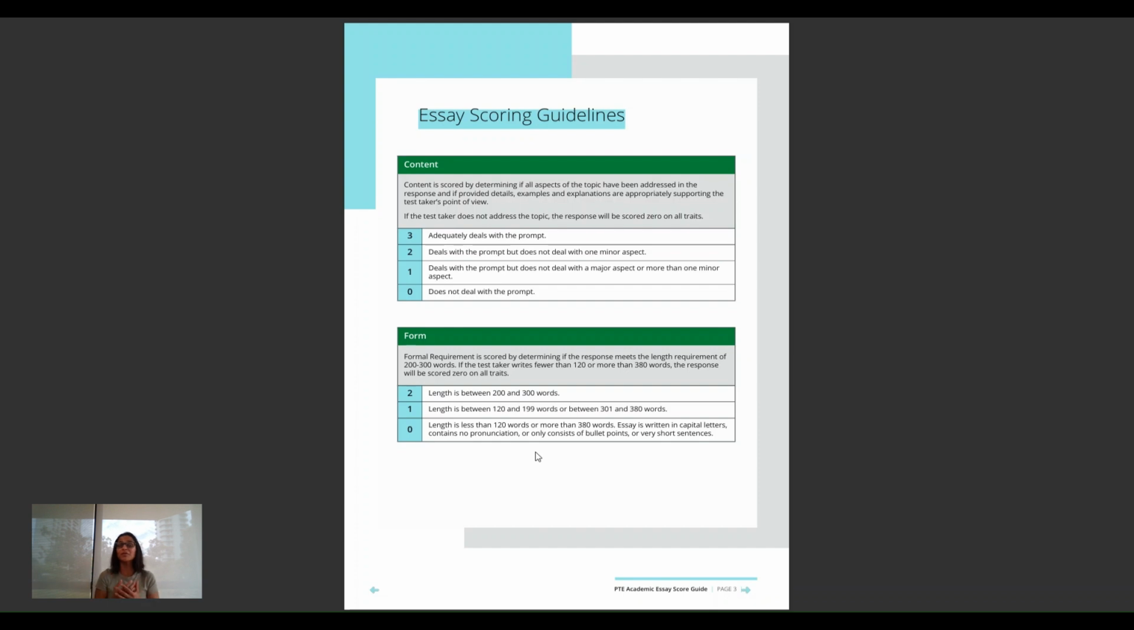Okay, so now you already know how teachers mark it. Answer the question, full marks. Stay within the range, full marks. Let's keep going. How do you get 15?